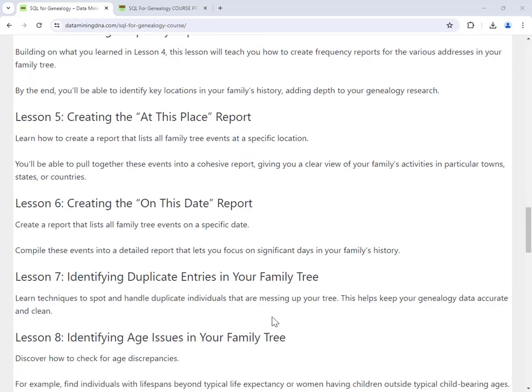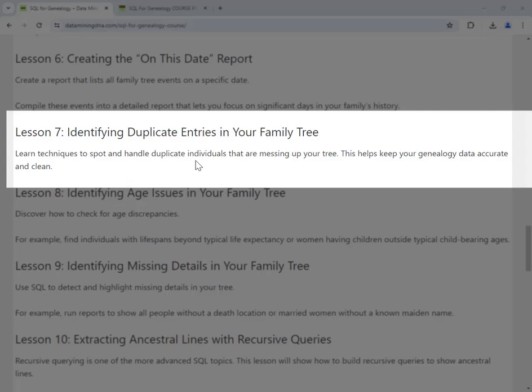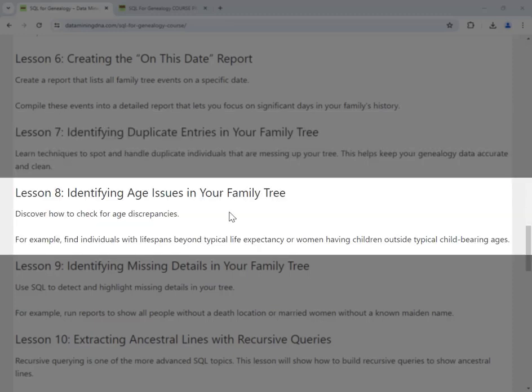Then we move on to provide a similar report of family tree events at a specific date. Lesson 7 involves doing some data cleansing on your family tree. So we show you techniques and queries to find duplicate individuals in your tree. Lesson 8, we look at some classic age issues. That would include individuals whose birth and death date mean that they must have lived 170 years. So something's gone wrong in your records.